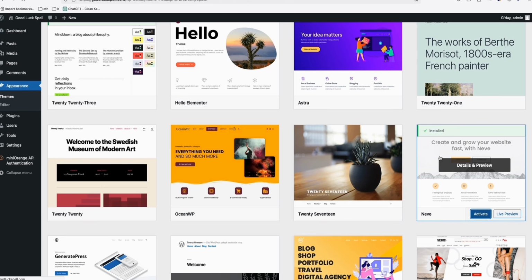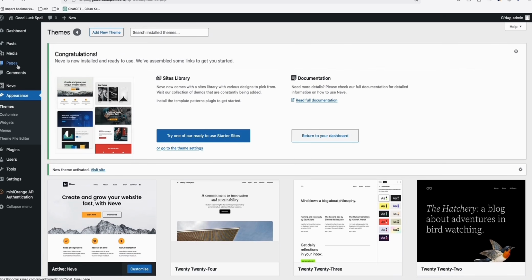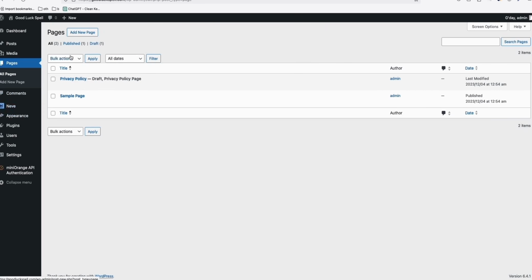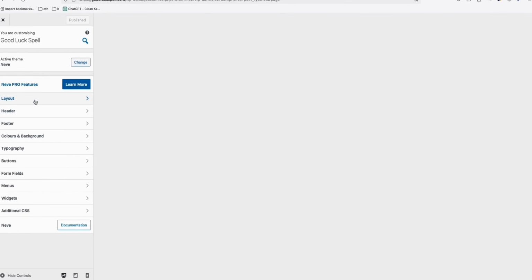Okay, and then activate. Once you activate that, you will see some pages get created. Then we go to customize, and here we can set up the basic configuration of our site.